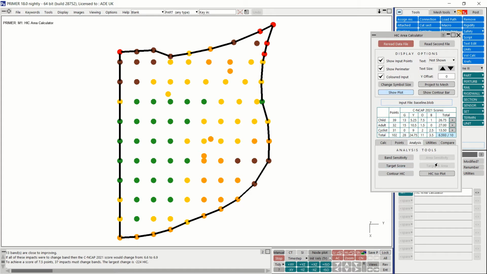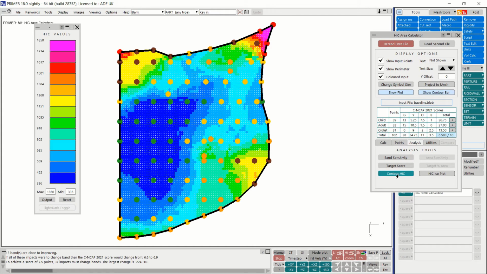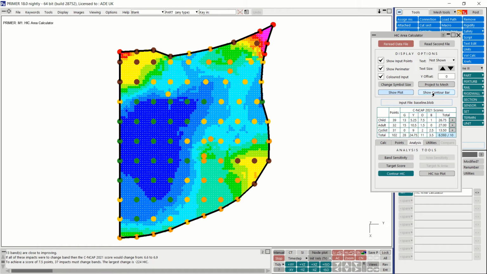We have similar tools for the GTR regulation, which are grayed out there because we're in NCAP mode. And then for version 18, we've added two new buttons. So Contour HIC is actually old functionality just brought to the front so it can be used more easily. And that allows us to display our interpolated HIC values as a typical contour plot. When we click this button, we get the contour bars here. We can change the maximum. We could toggle the visibility of those bands, for example. We can hide the contour bar entirely with this new button up here, show and hide contour bar.